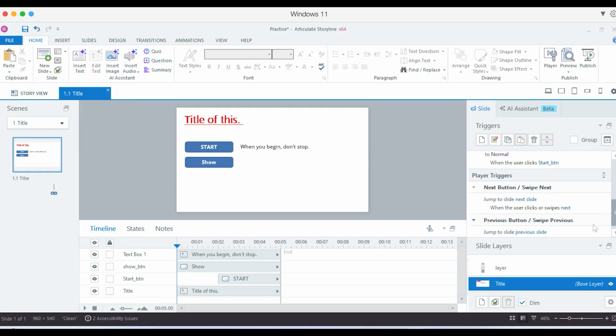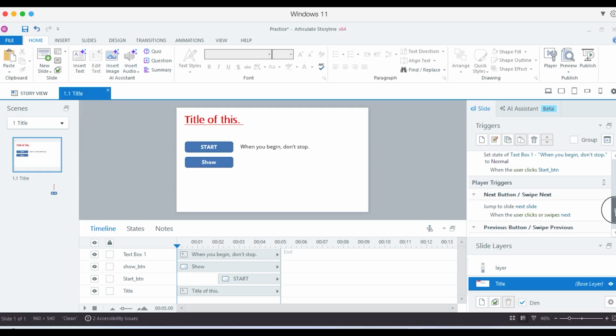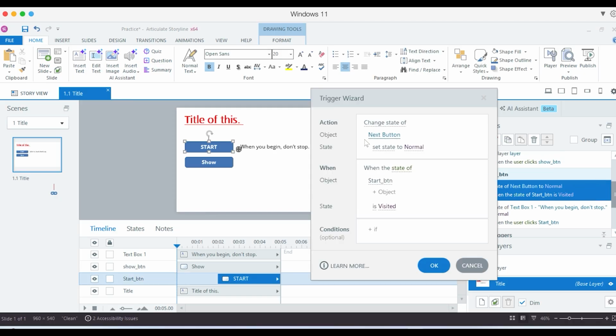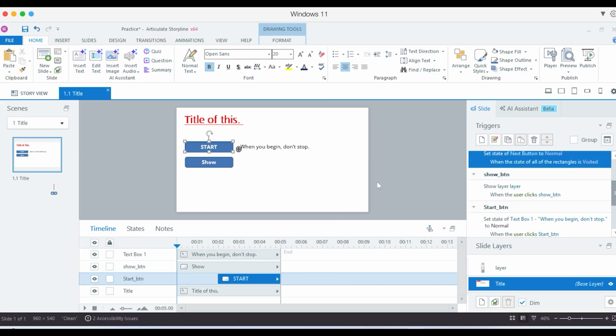Change state of, where's that one? Here we go. So now it says set state of. So now I can do this and I can say both of those. So now it's not going to actually show until both of them are clicked, okay? So let's preview this.